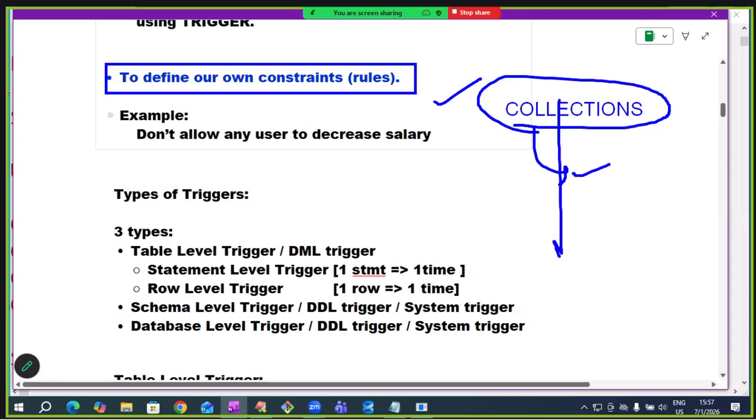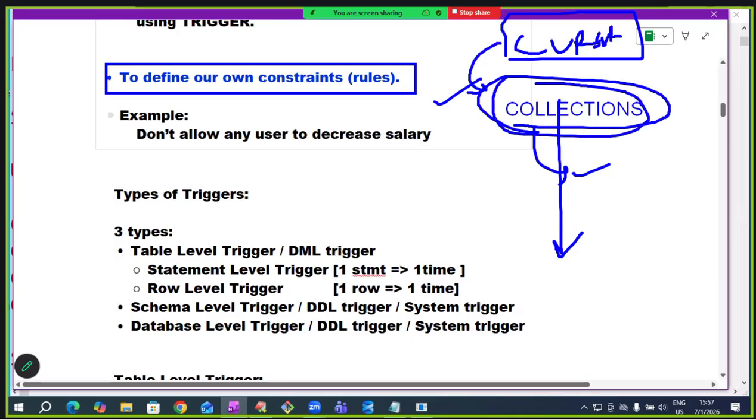This collection topic is very, very important in real time. Cursor has some drawbacks. To avoid those drawbacks, we are using collection. But collection also has some drawbacks. That is why in real time we use both cursor and collection. Those things we will discuss very clearly in the next chapter.